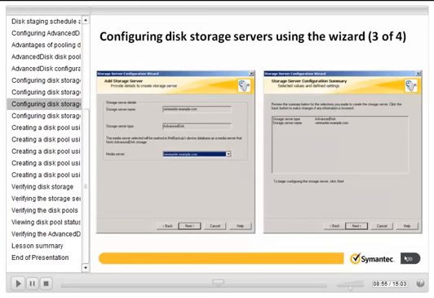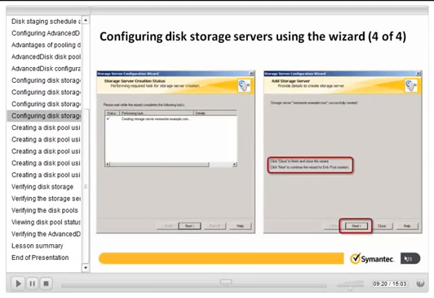Next, you get to add the storage server. At the bottom of the screen, you can see the media server drop-down list. This is where you choose the media server that you would like to set up to have the storage server alias selected for it. We'll click next. You have a storage server configuration summary. This basically shows you what you've selected in the last couple of screens. If you're happy with your results, select next.